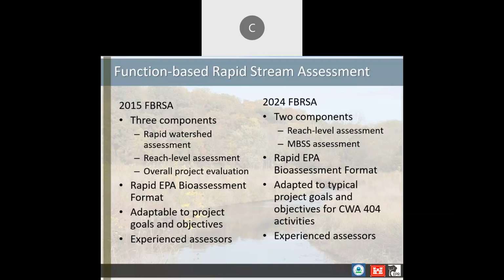There are two pieces to the 2024 FBRSA. There is the physical assessment, or the reach level assessment. That is the rapid one that we are going to go out into the field and practice, and most of today our presentations are going to be about this rapid assessment. And then there's also the MBSS assessment, and I have a couple slides on that. As has been noted and will be noted, the Maryland Biological Stream Survey is what MBSS stands for.